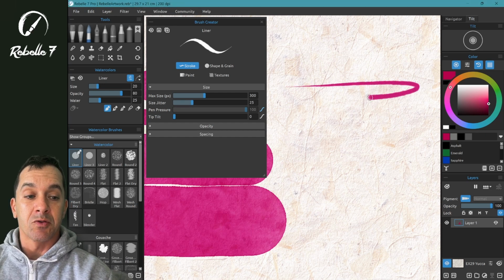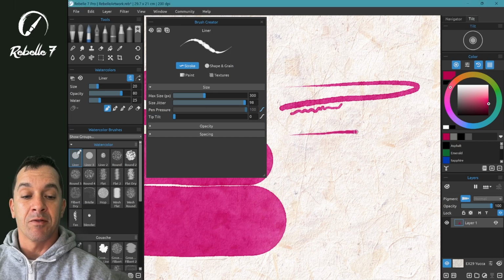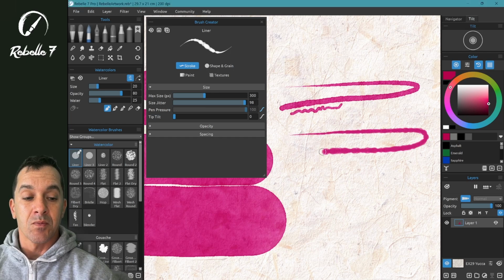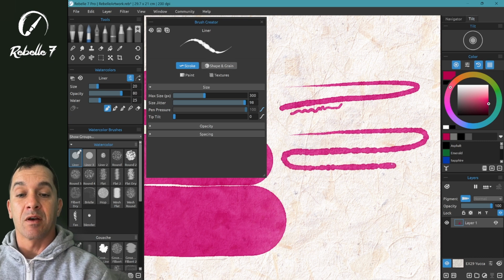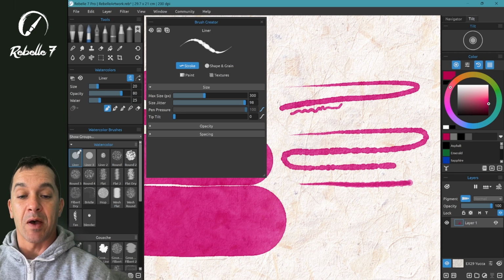So this is going to add these little bumps and ridges here. This is the size. Jitter means randomizer. You can see this reflected here in the line itself. It's randomizing the size. 98% of the shape and grains that go down to create the stroke are being jittered in size to some amount.